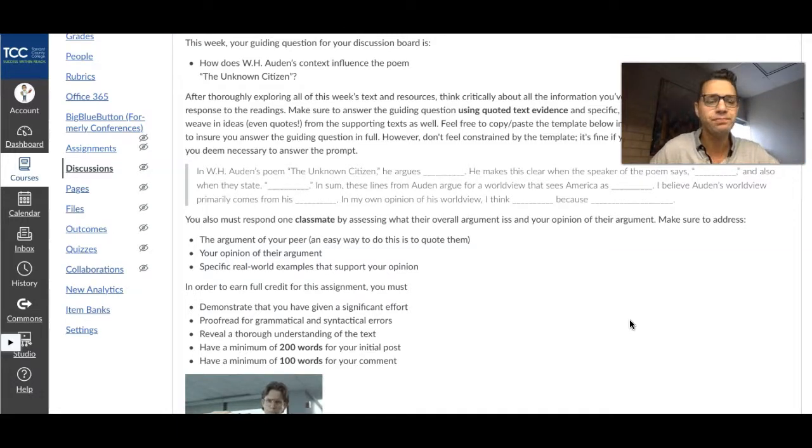All right? You've got to have a minimum of 200 words for the initial post, and especially if you consider the template, that's nothing. So you might need to write more than that. That is a minimum. Does it mean that if you write 200 words that you're going to get an A for sure? No. That is a minimum. Same thing with your comment. 100 words minimum for the comment. That is very, very few words. You should probably write more than that if you're aspiring to a B or even an A.